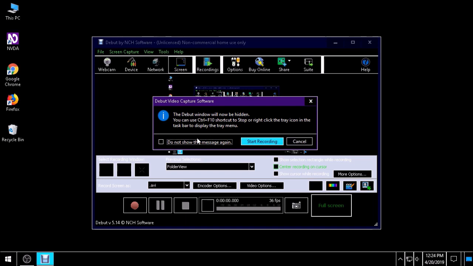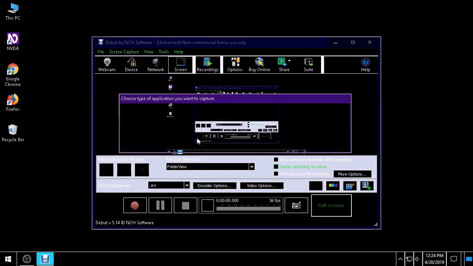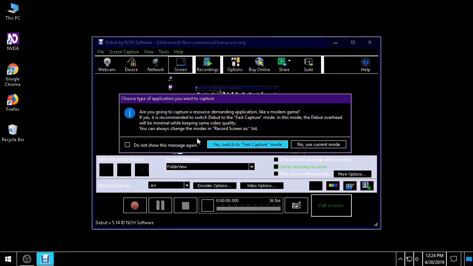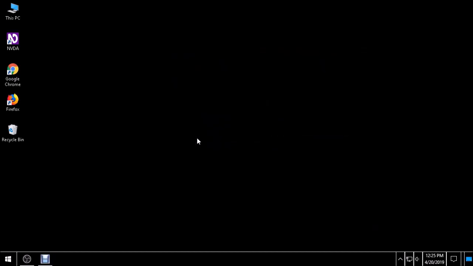Checkbox not checked. Start recording button. Choose the type of application you want to capture. Are you going to capture a resource-demanding application, like a modern game? If yes, it is recommended to switch Debut to fast capture mode. In this mode, the Debut overhead will be minimal while keeping the same video quality. You can always change the modes in the record screen list. Yes, switch to fast capture mode button. If you are recording a high-end game, you can use this mode. No, use current mode button.